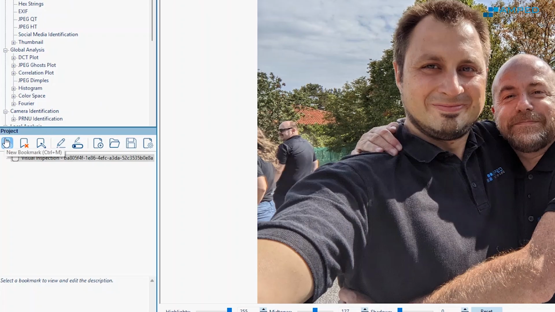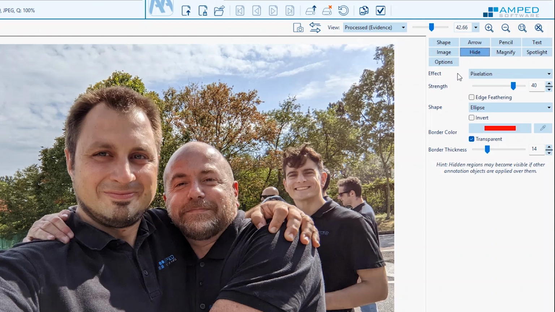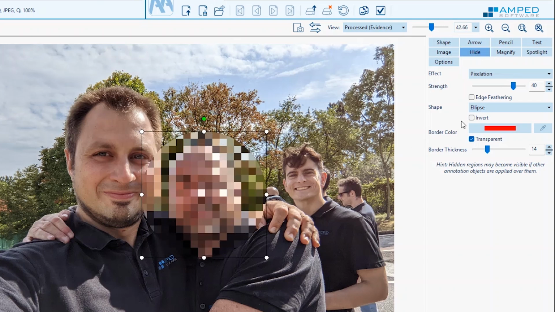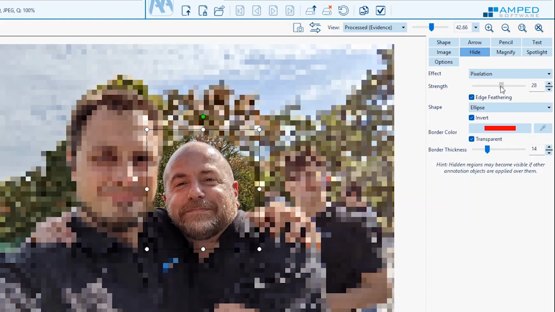but the suspect. Simply add a bookmark in the project panel, click on the Annotate Bookmark button and then the Hide button in the right side panel. Draw a selection on the suspect, adjust your redaction strength, then simply click on the edge feathering to seamlessly blend the selection onto its surroundings, and then invert to hide everything but the selection.